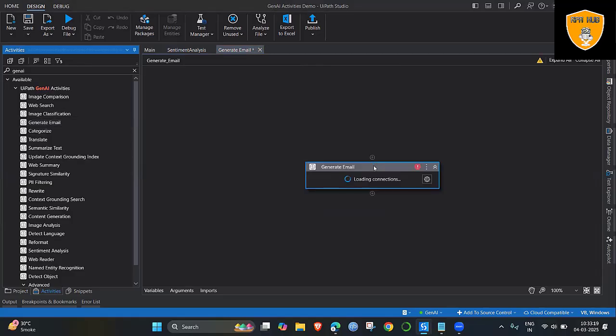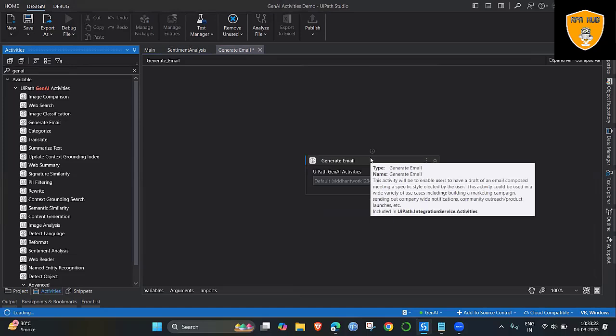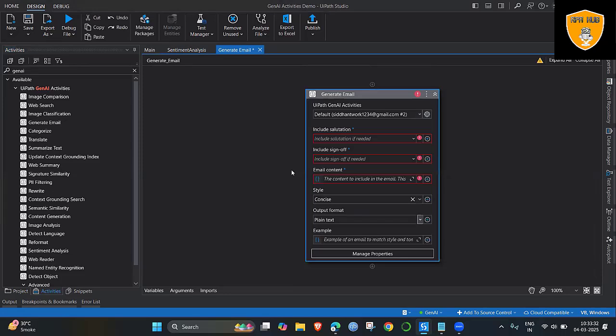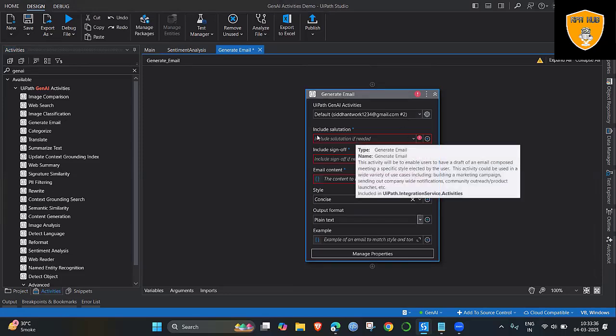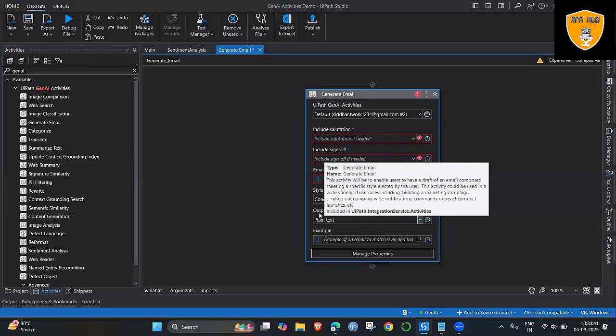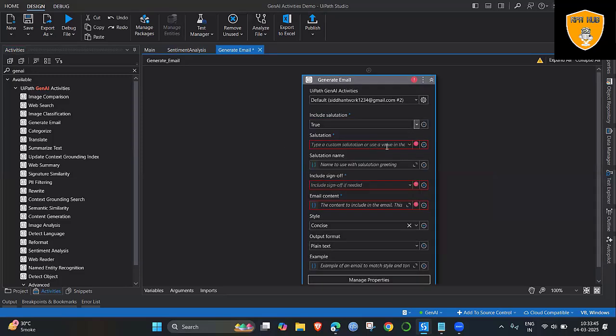To begin with this, we have just dragged and dropped the generate email activity, where we are going to configure the email ID which it should pick. For that, you have to log in and then you can continue using it. Once we have this generate activity, you can see we can include salutations, which you can add if salutations are present or not.